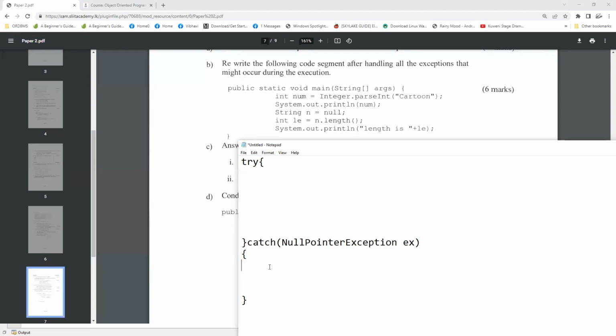So this is the first type because it's a null value and I try to get the length. The second type is integer parsing. This is a number format exception. So if you capture it using these 2 catch blocks, you will get the full marks. Otherwise, if you just say exception, you will get only half of the marks, like 3.